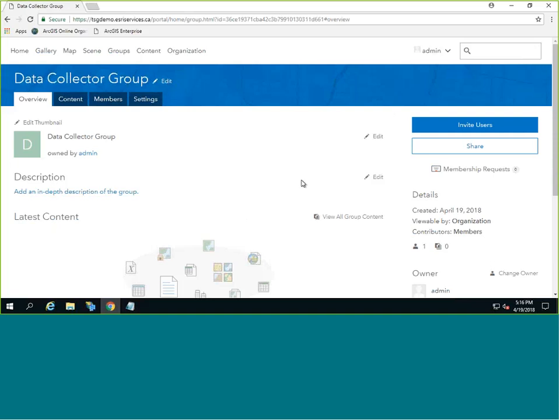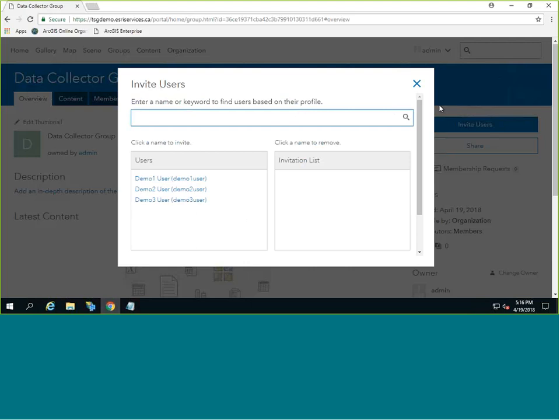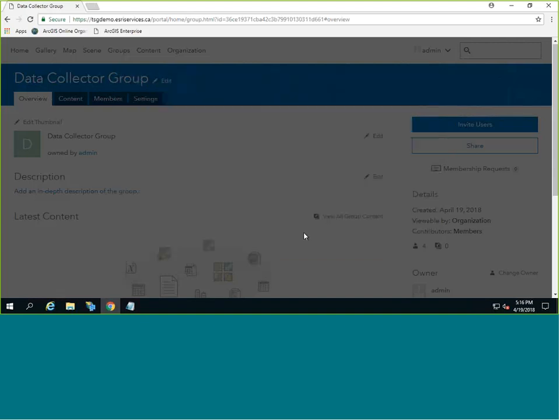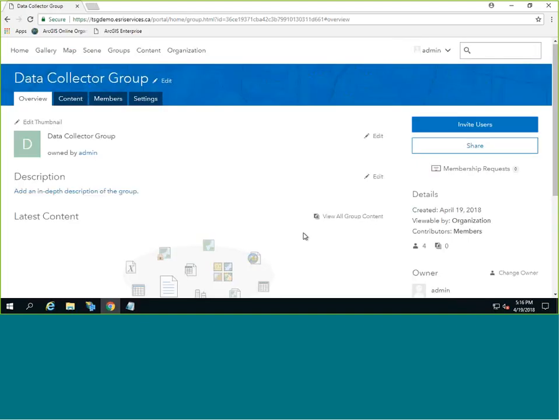So now the group's created, I need to invite my users. I can just very quickly click Invite Users and add each of my users to the group. Now, in this case, I don't really want them to have to worry about responding to my invitation. I want them in the group right away so that they can go out and start collecting data. So I'm going to select Add Members automatically to the group, click Add to Group, and now they're actually a part of this group.